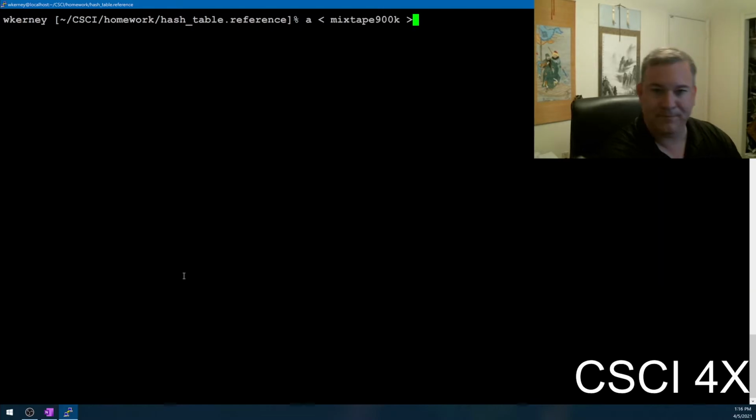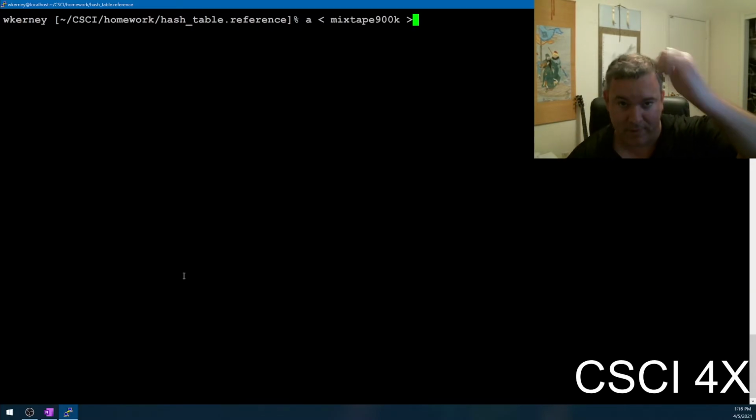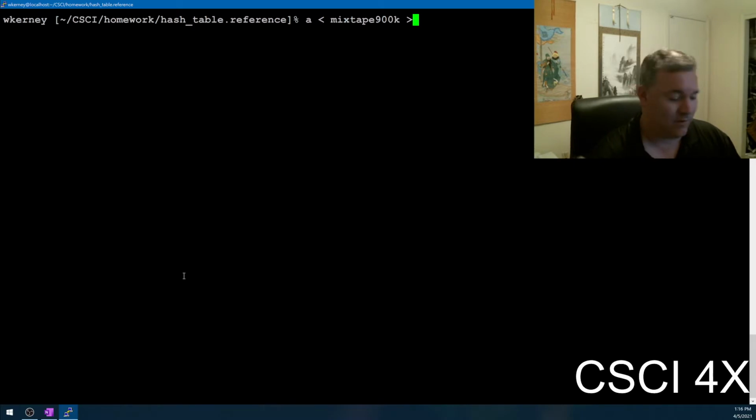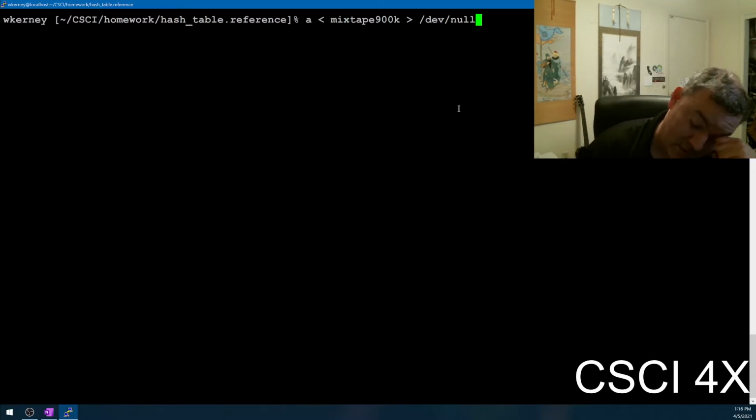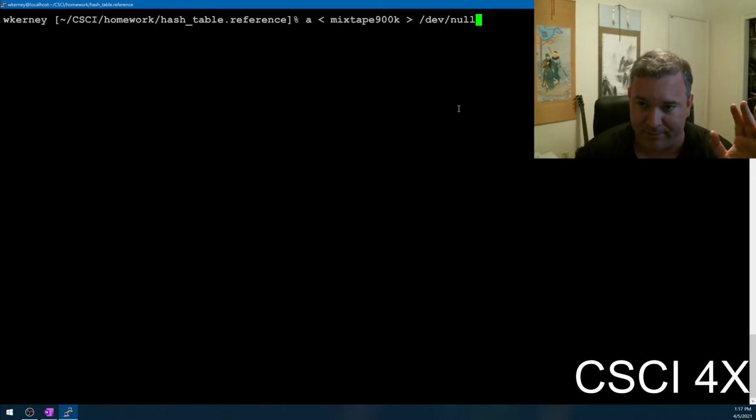And so if you want to run your program with a mix of insert, searches, deletes, changes, and removes, and you don't actually want to see the output, what you can do is redirect the output into /dev/null. What is /dev/null? It's like a trash can. Okay, so anything that you write to /dev/null goes away. It does not appear on the screen.